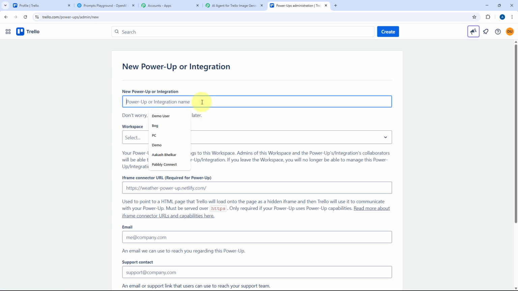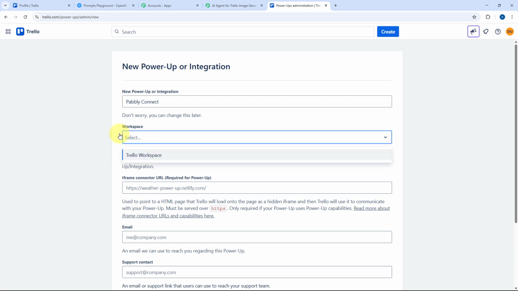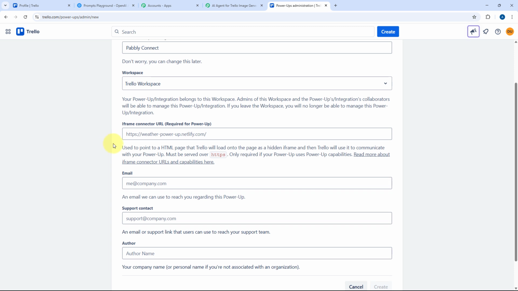Click on this new button, give this Power Up or integration a name. Let's say I'll name it as Pabbly Connect. Then here we have to select the workspace, that which particular workspace of our Trello account we want to connect with Pabbly Connect over here. So here in workspace, we are selecting the workspace as Trello workspace. Now, if you're creating a power up, you have to enter an iframe connector URL. But we are not creating a power up. We are just creating an integration. So we can just keep it blank.